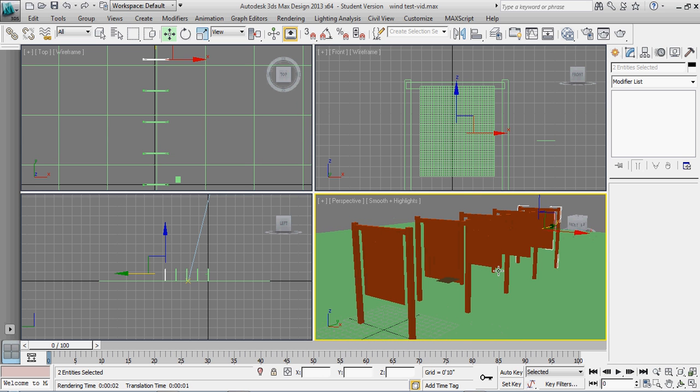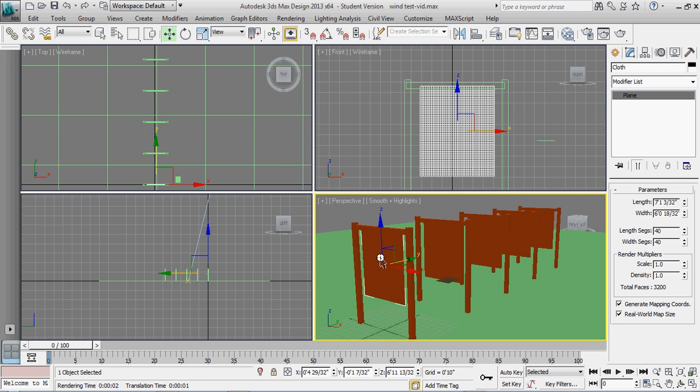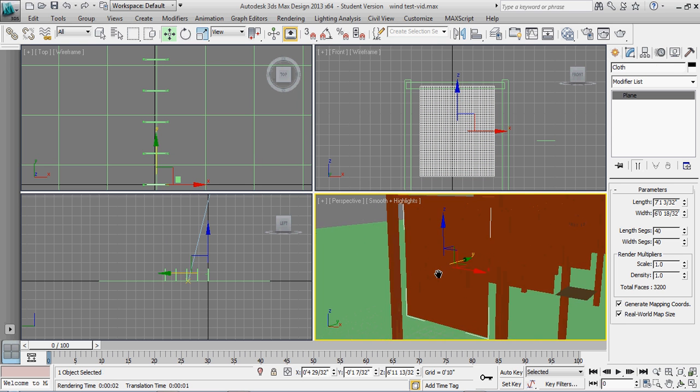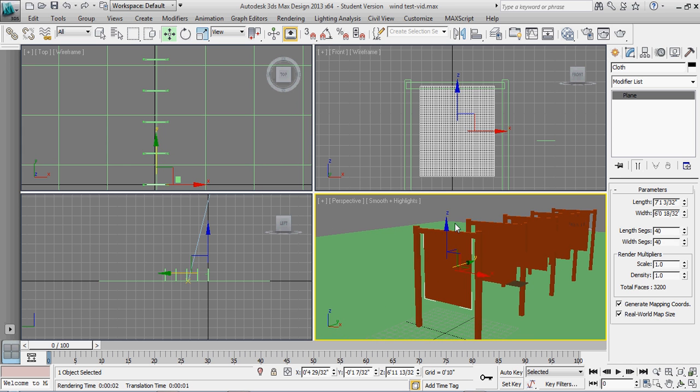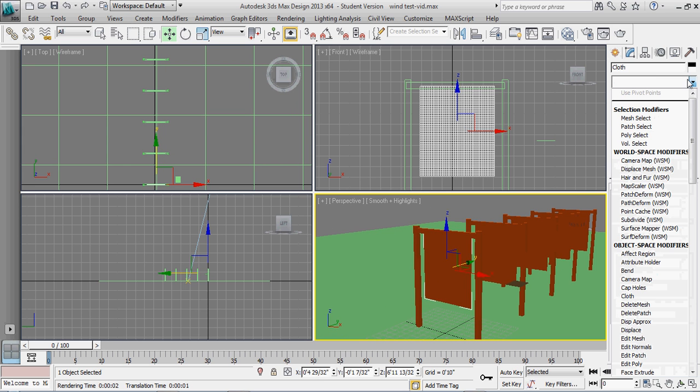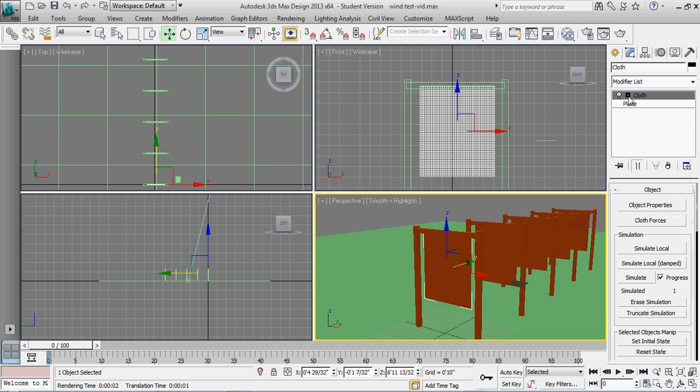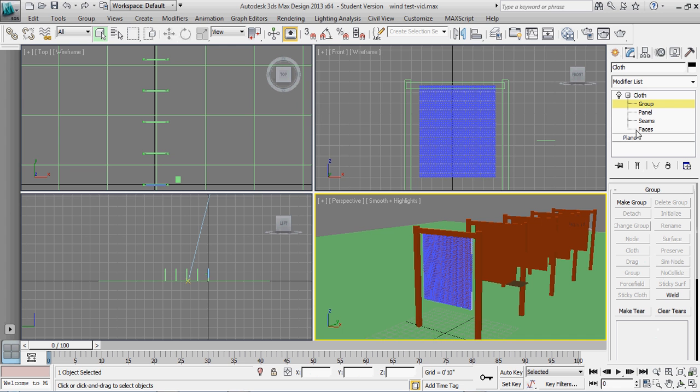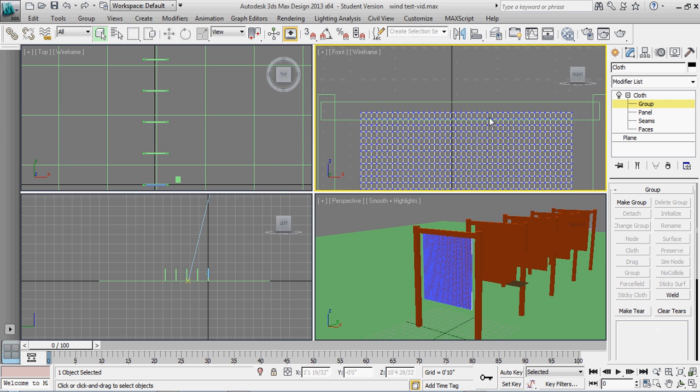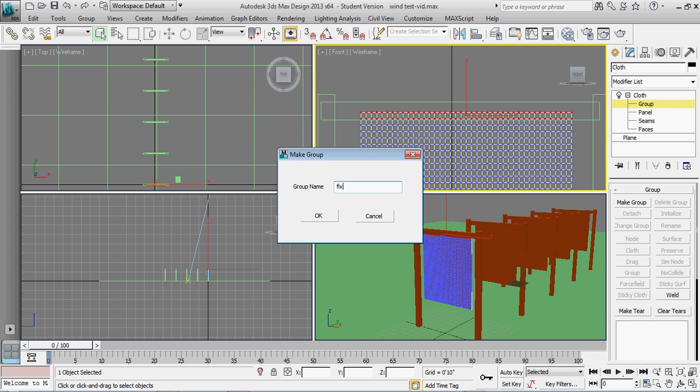And once I have the copies done, then I'll need to be able to run the simulation on each individual piece. So let's go ahead and start with this first guy right here. The first thing that I'm going to do is add a cloth modifier. And then I'm going to expand the cloth modifier and look at the group. I'm going to select the top 2 rows of vertices. I'm going to say make group. I'm going to call that group fixed.